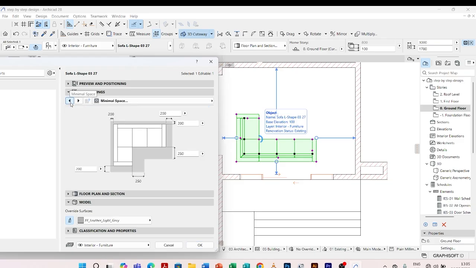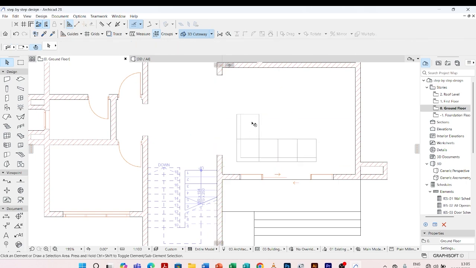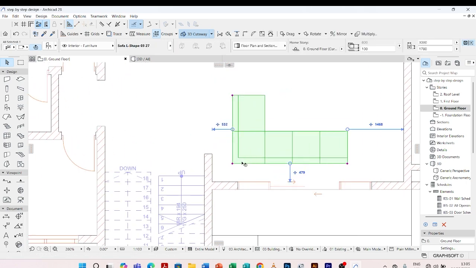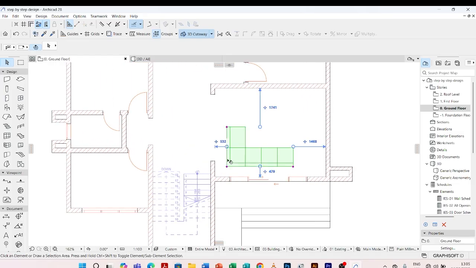So there are a lot of settings you can play around with for your furniture. So we can click on OK, just like that. So the color of our couch has changed to gray in 2D, as you can see.